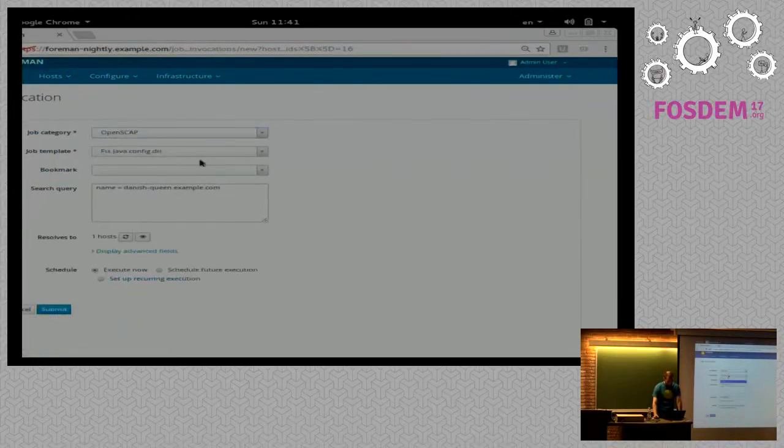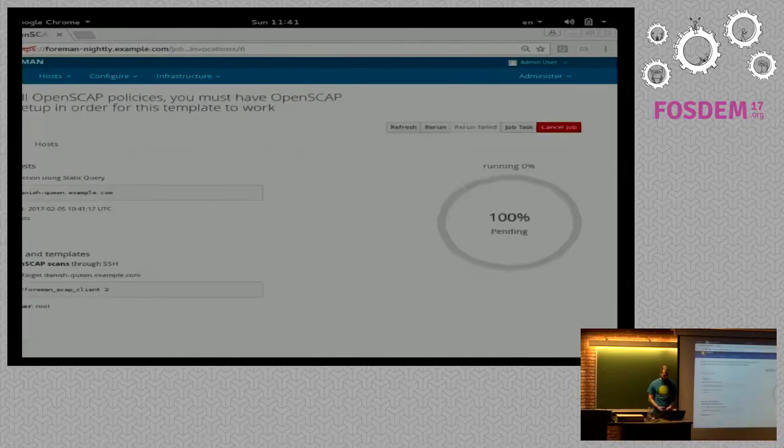Basically, job category OpenSCAP. I want to start an OpenSCAP scan. I want to apply it to my Danish Queen host and execute now. So this should take only a few seconds. It seems like it started. And this is the command that gets executed, and it's done, and it's a success.